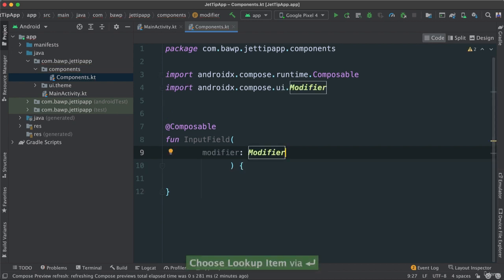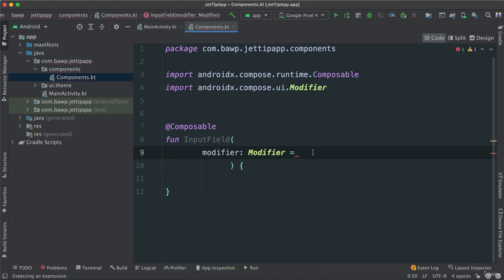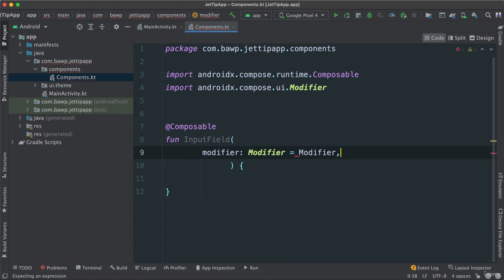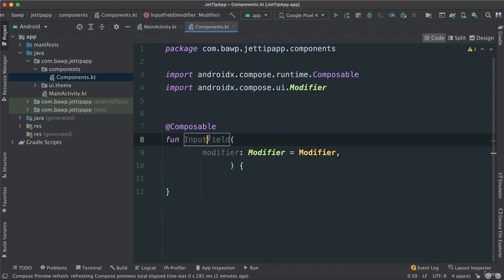There we go. And because I want to make sure that this modifier here is not required, so I'm going to add, say, modifier as such to say this is a default parameter that if users don't add a modifier when they call the input field composable, right, it's okay. We're just going to use whatever we have inside here. So this is optional. That's how you make a modifier optional.